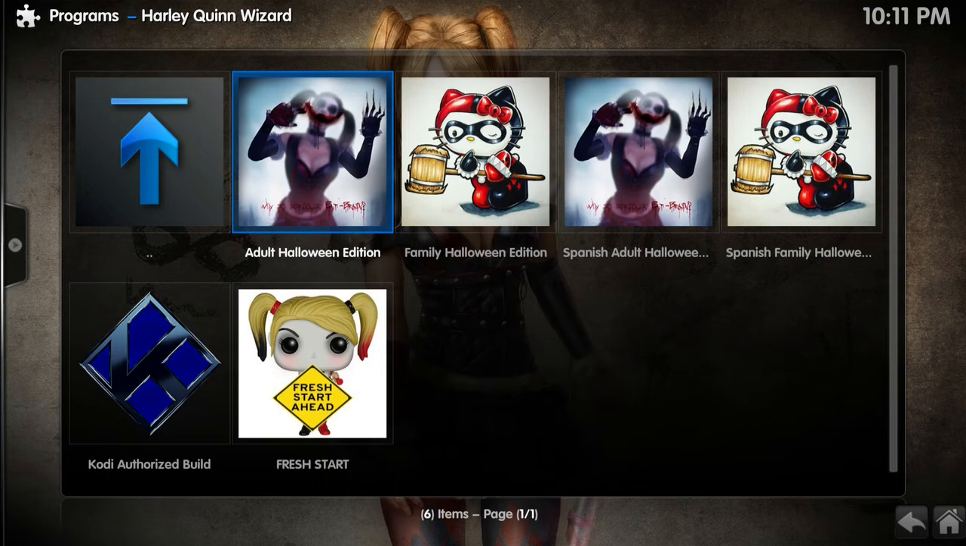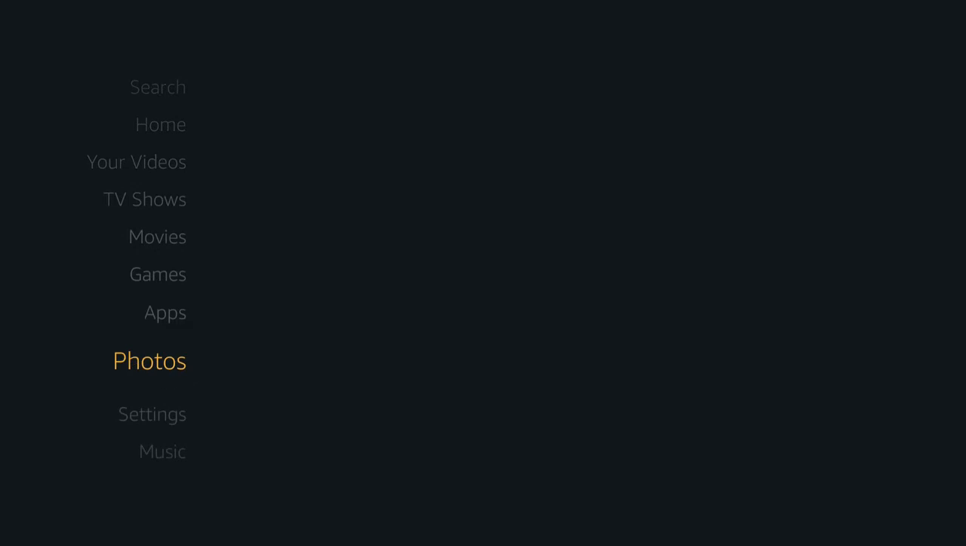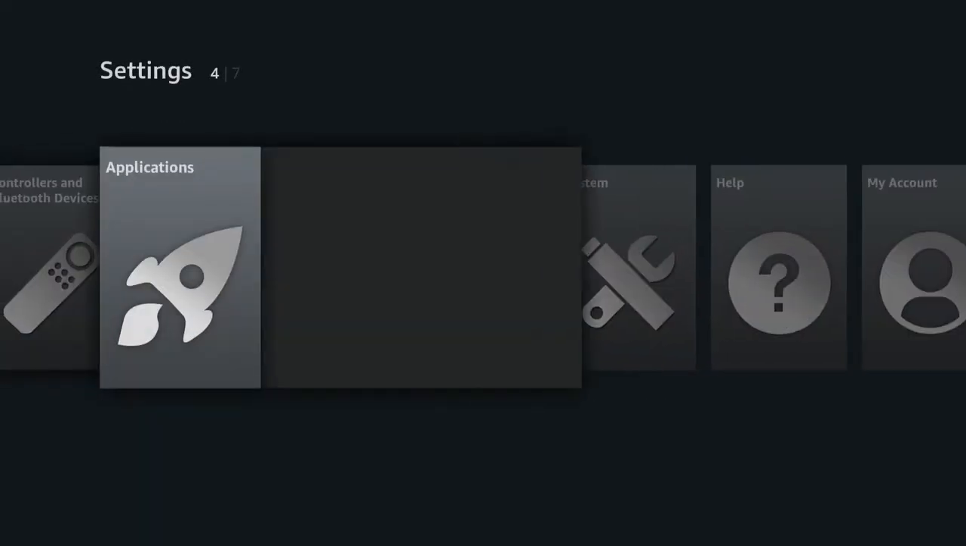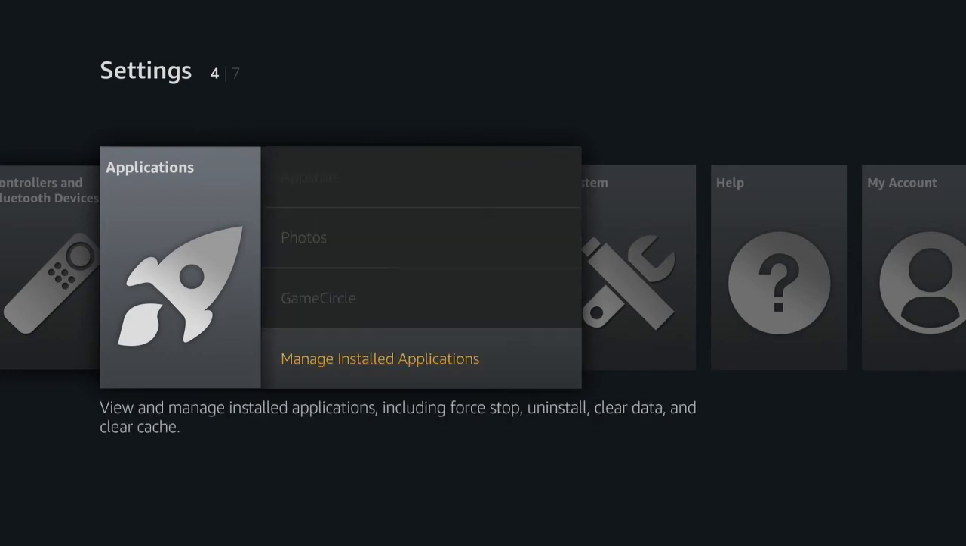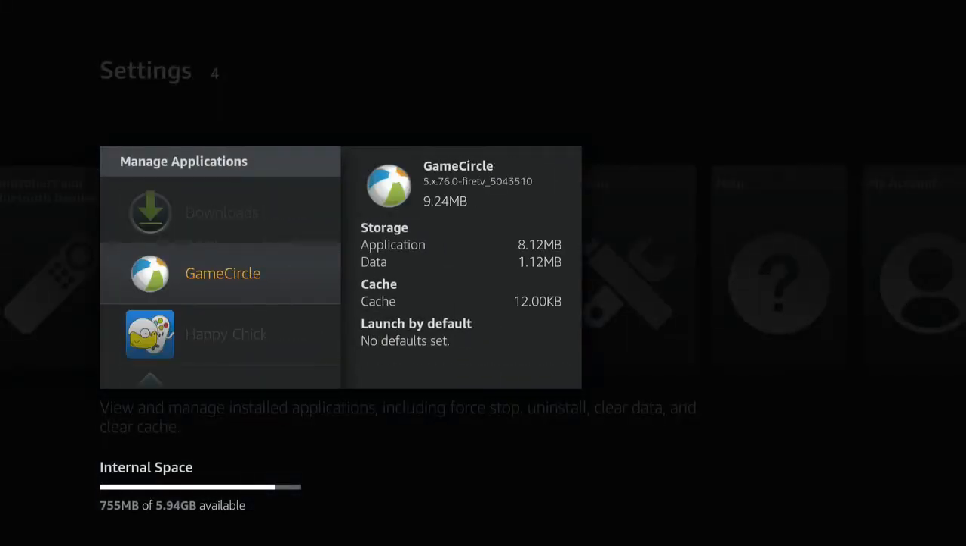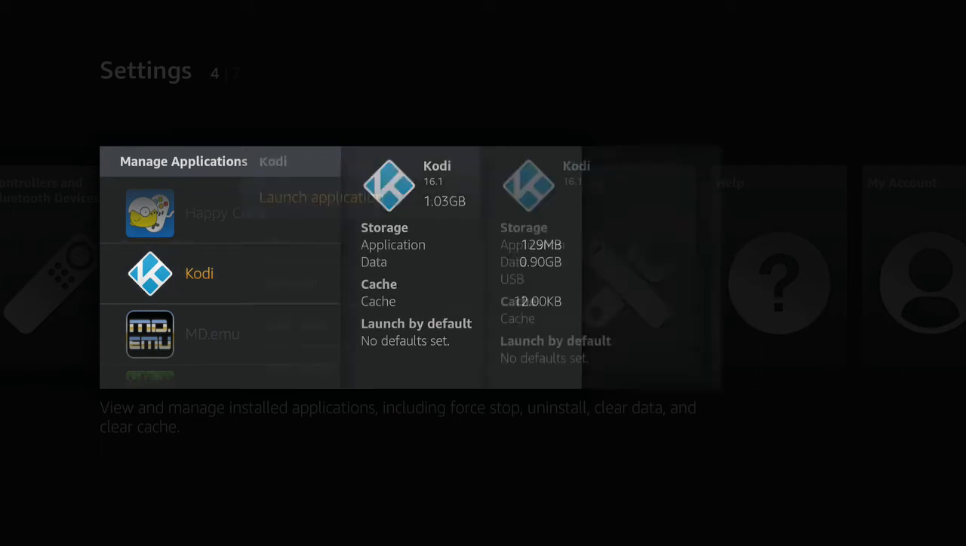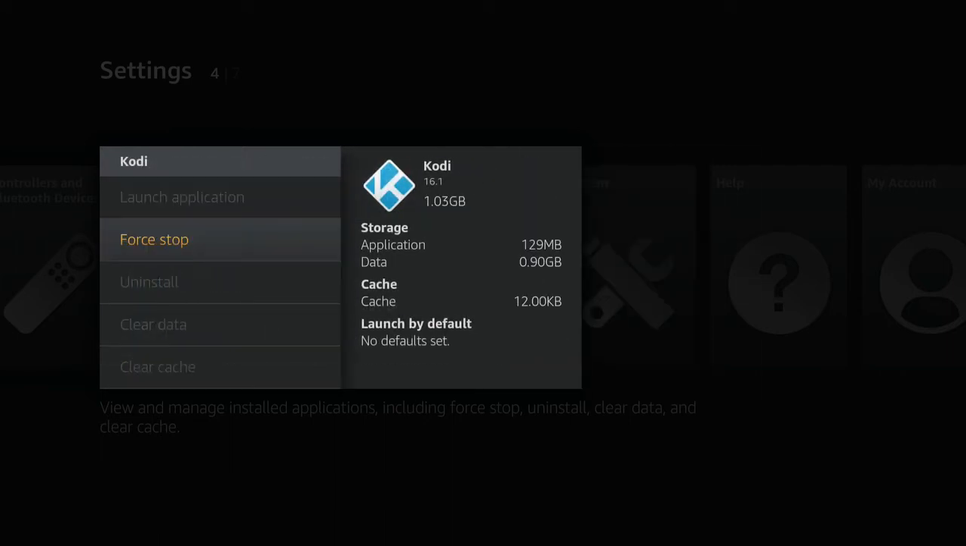So at this point, for me, I'm going to hit the home button on the remote or the house button, and it's going to take us back to the Amazon side. And then we're going to go ahead and go down to settings and applications. And then the bottom of this menu is going to be manage installed applications. And we want to go ahead and click into that. From here, we're going to look for Kodi, and there she is. We're going to click into it, and we're going to select force stop.